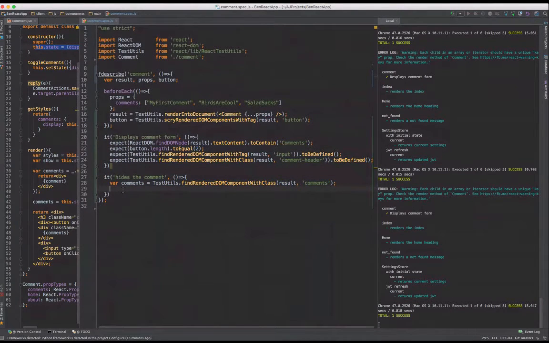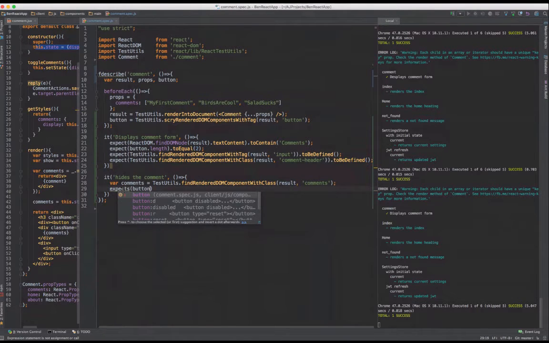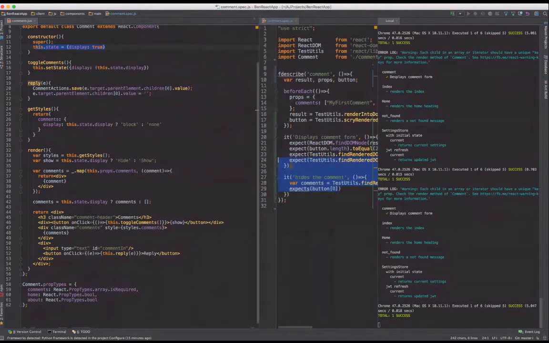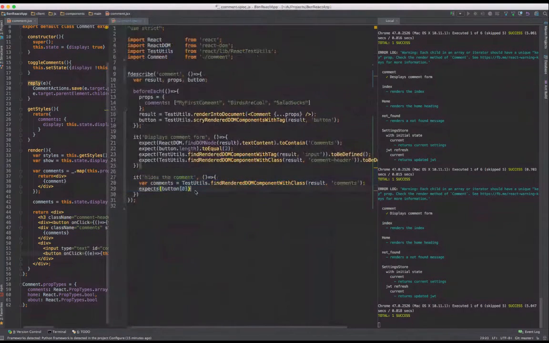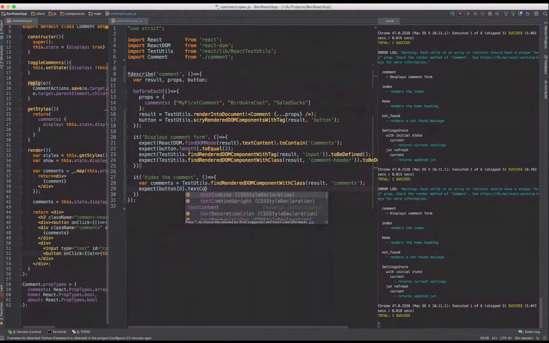And then we can do a couple of expect statements to make sure that everything, like initially, the app is in the right spot. So we can expect button of 0, which should be our first button, which is going to be our show and hide button right here. So this is our first button. Here's our second button. So right off the get-go, it should display hide and then the comments right there, the display on those should be block. So we can test for that. Text content.